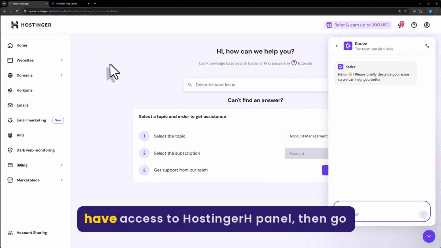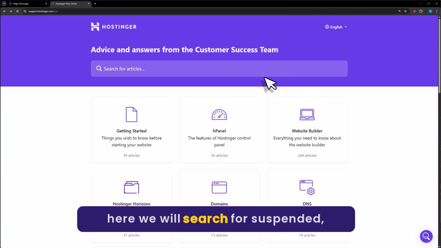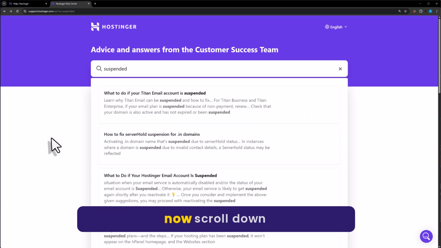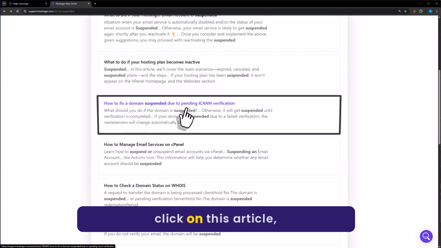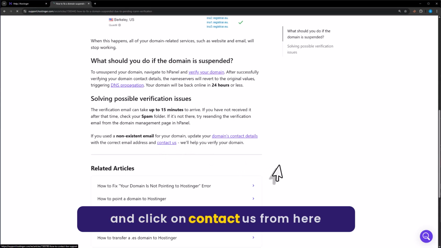And if you don't have access to Hostinger Edge panel, then go to support.hostinger.com. Now here we will search for suspended. Now scroll down. Now click on this article. Scroll down and click on contact us from here.